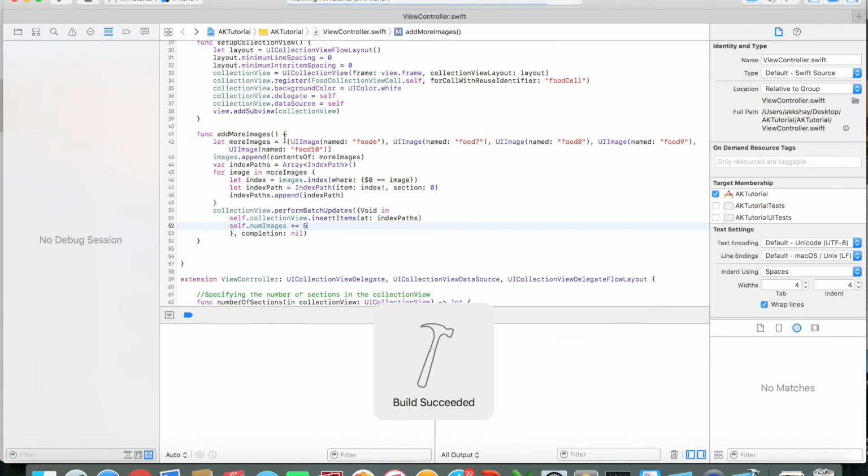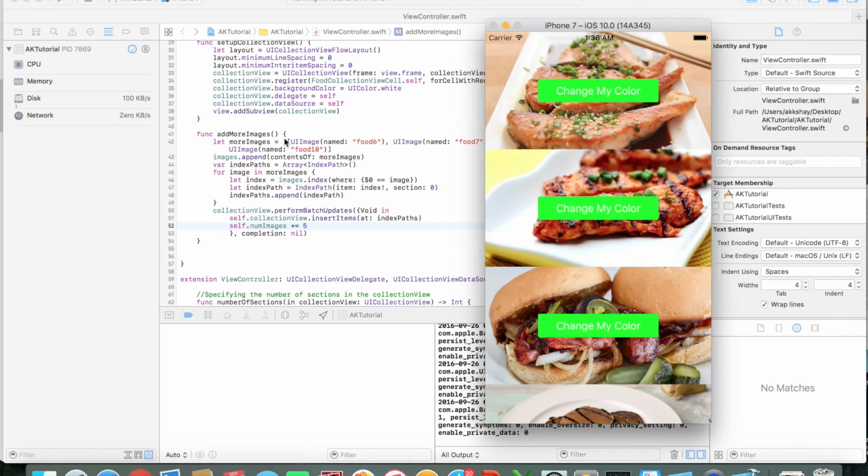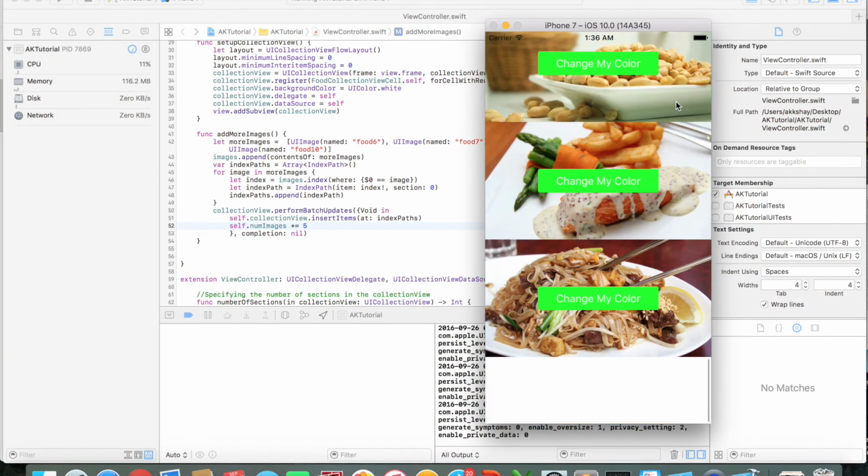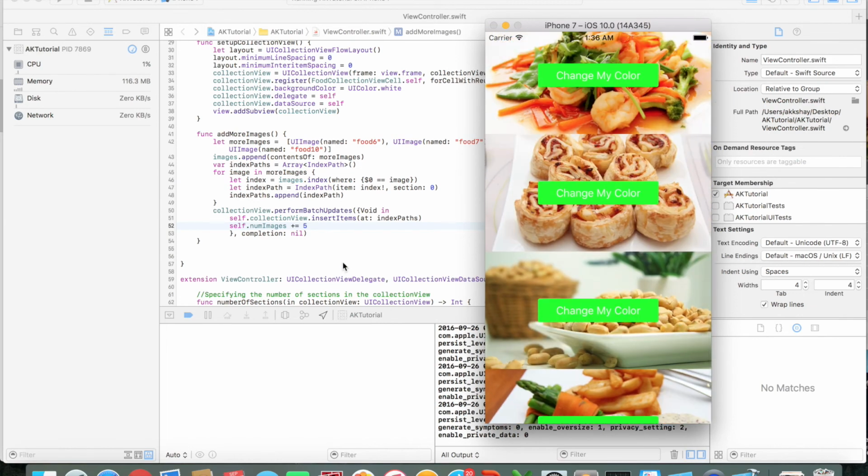So let's try running this. And what do you know? It works. So we have all 10 images right there. Awesome.